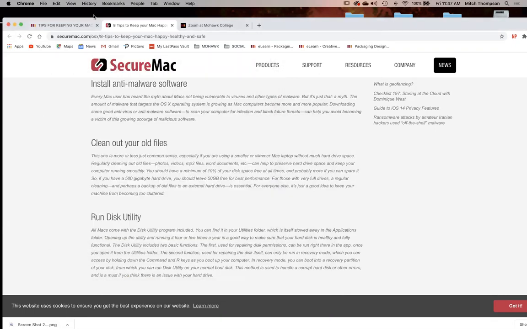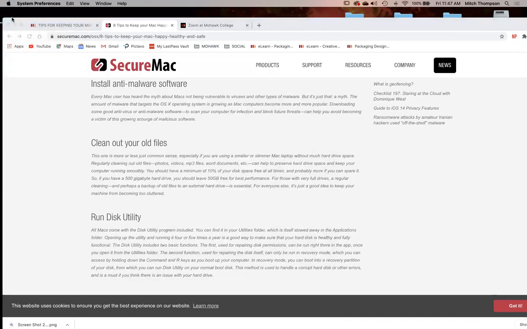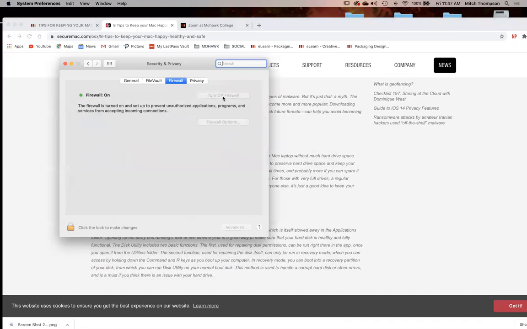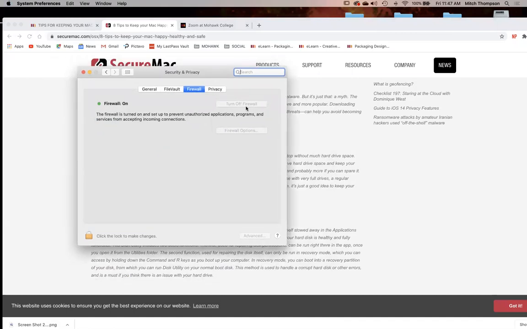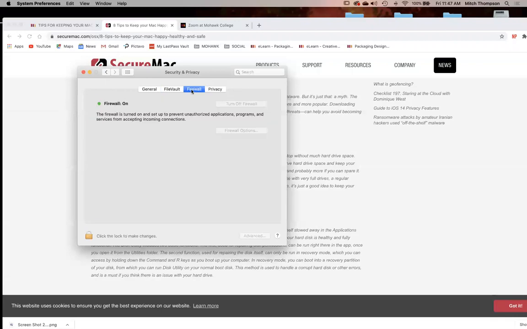Do you want to do that with me, everyone? If you haven't done it already, Apple, System Preferences. Again, watch the video. I think we went over this last week. Shoot, can't remember it, but there is a video there that helped you out, okay? FileVault, firewall, privacy, right? You may want to turn this on.